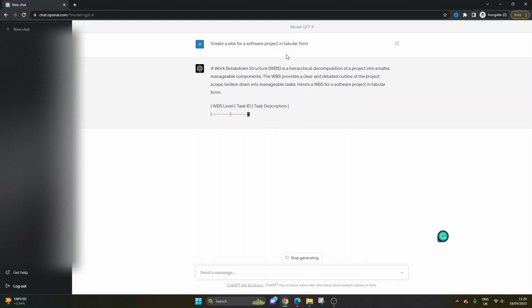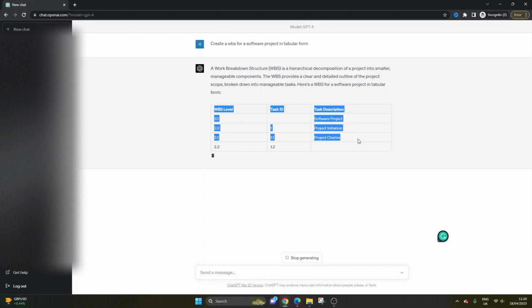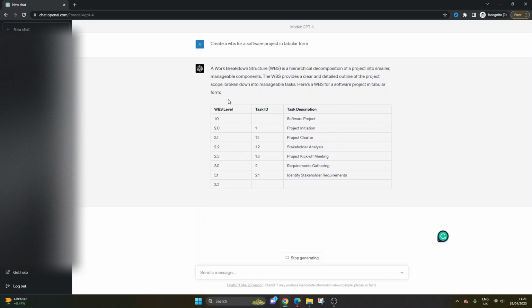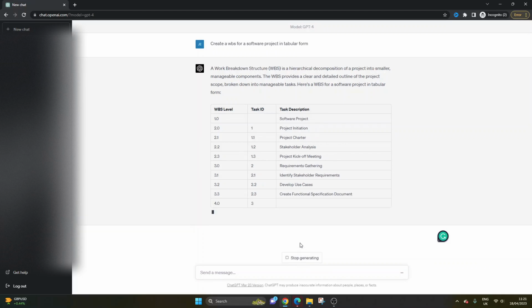It's all about testing. But as we can see, it's doing it. It's giving us the level, a task ID, and the description. So as you can see here, this may be better for exporting, it may be better for understanding the concepts a little bit better. Obviously it's better for formatting, but this is just a way we can adapt the prompt for our WBS.